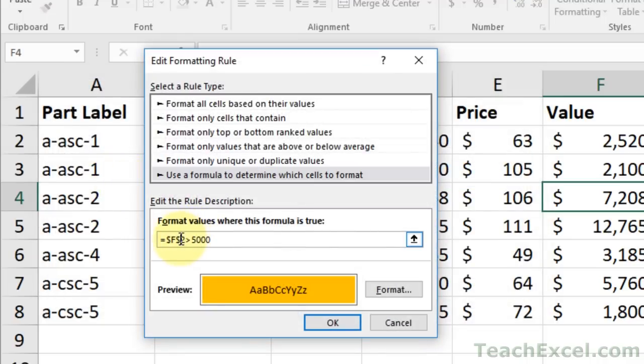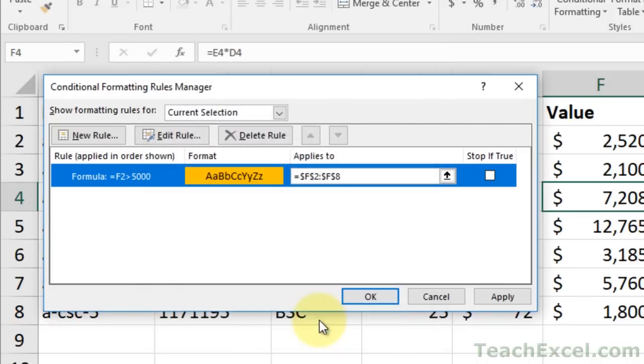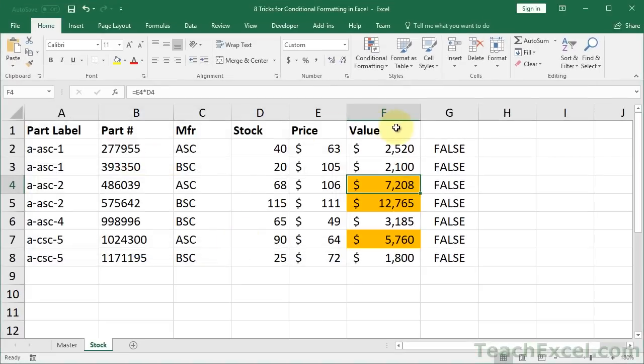So if we go here, let's remove these dollar signs, hit OK, hit OK, and everything is back to normal. So be very careful with absolute or relative cell references. Now that we have that down, let's move to the next one.